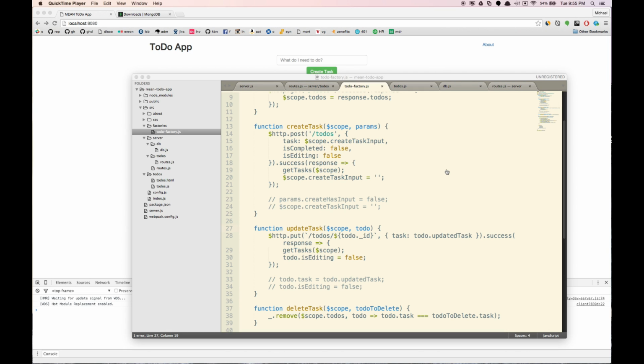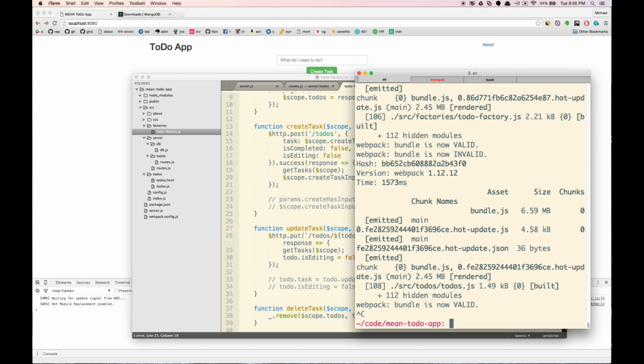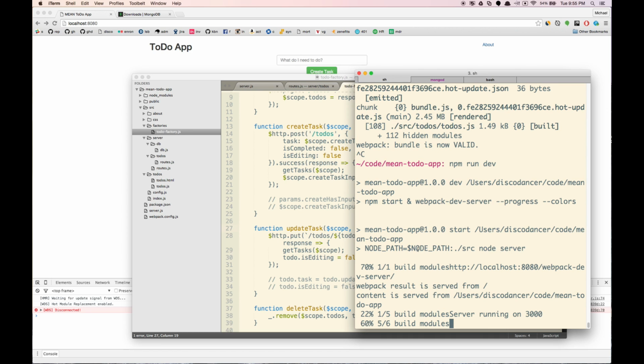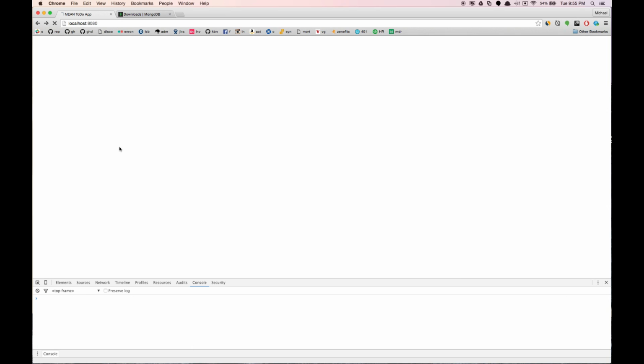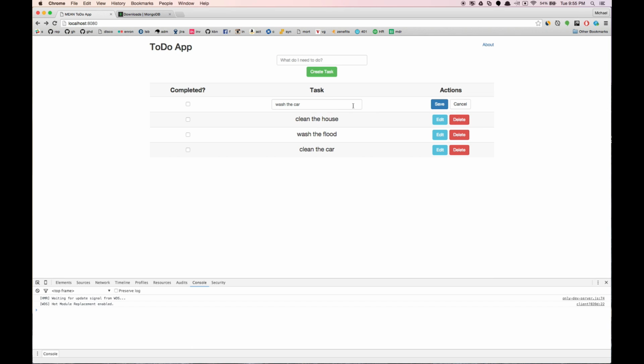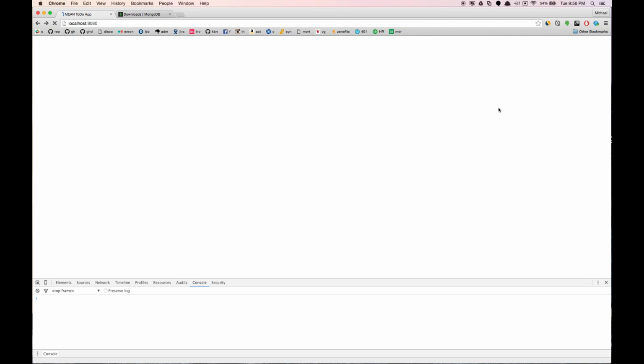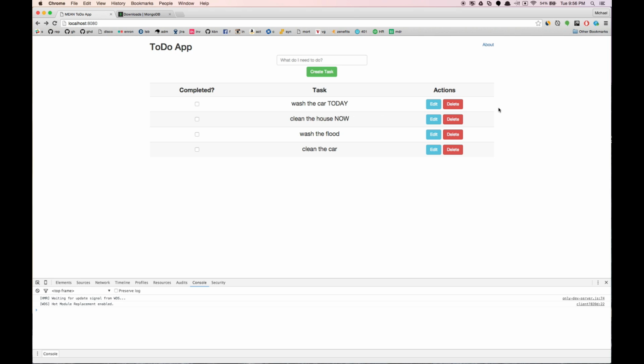And since we updated our server, we actually need to refresh our server here. And now let's try it again. Refresh our browser, try to edit a task, wash the car today, let's save it, and then let's refresh our browser, and we'll see that it has persisted in the browser, which means that it is correctly updating in the database. Let's just try it again. Clean the house now, we'll save, and then refresh our browser, and it is persisted and updated.